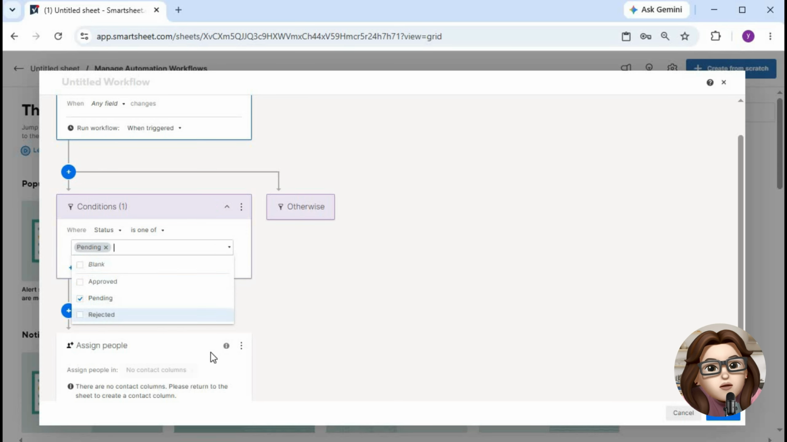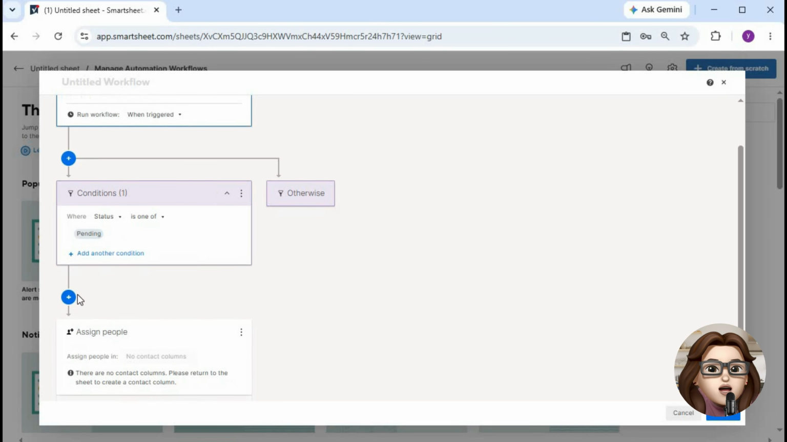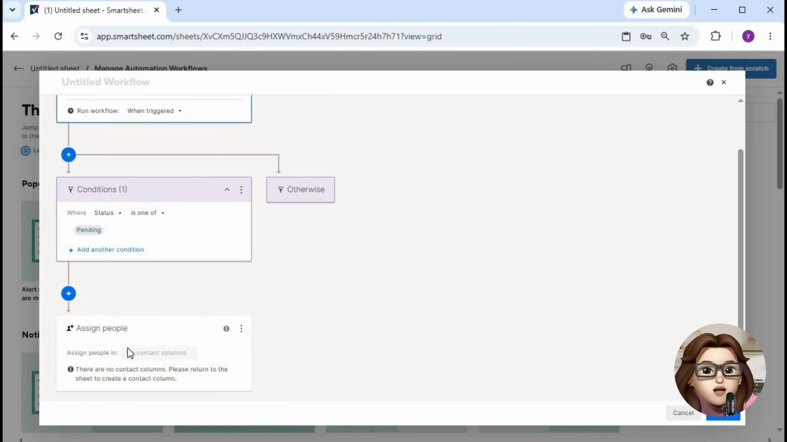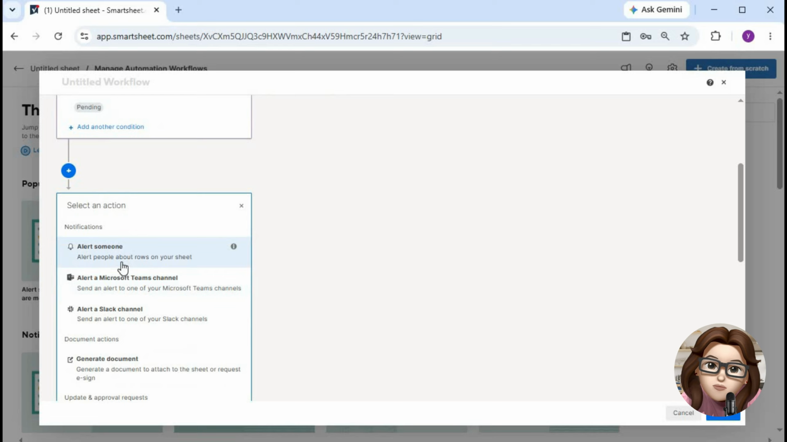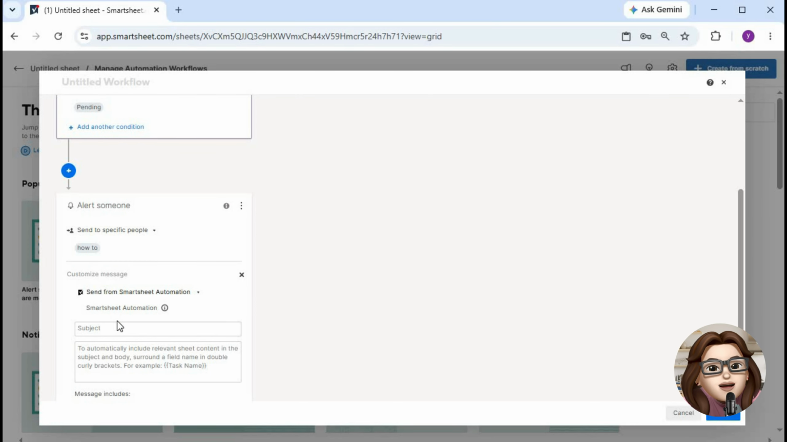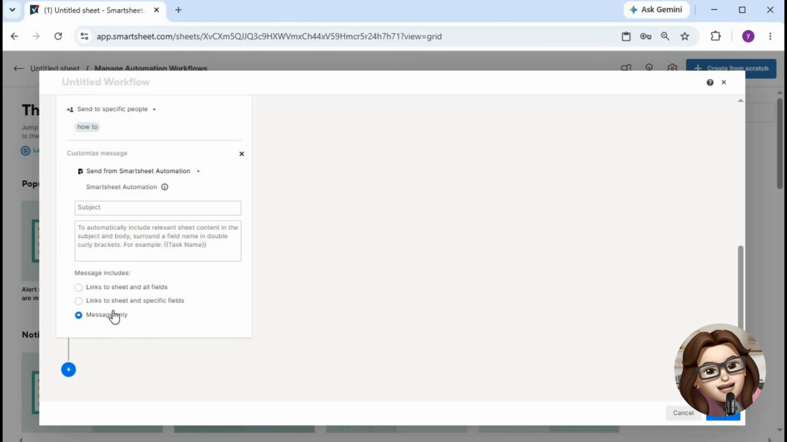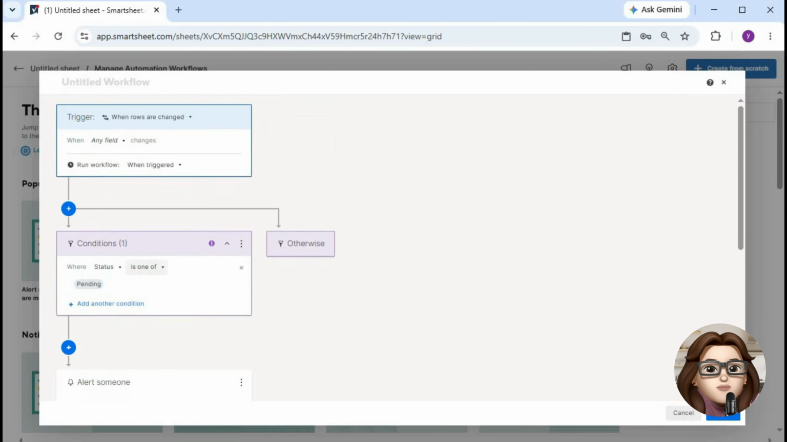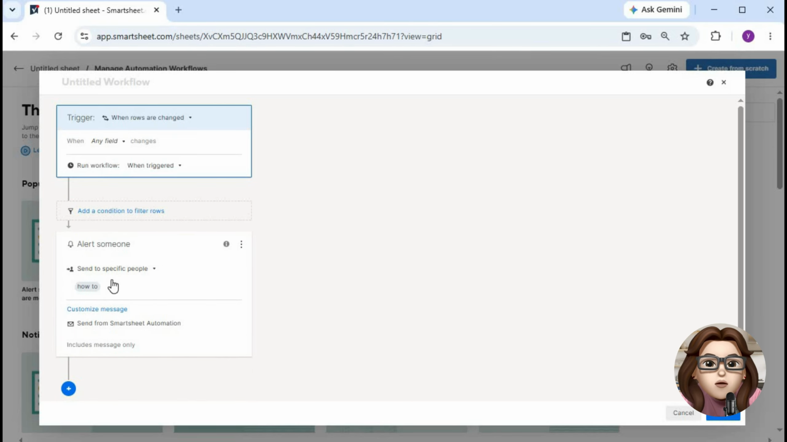Then, select the specific fields you want users to update. Limiting the request to relevant fields makes the process faster and easier. After configuring the workflow, give it a name and save it. Before using it in a live project, run a test to confirm the update request is being sent correctly and includes the expected fields and message.